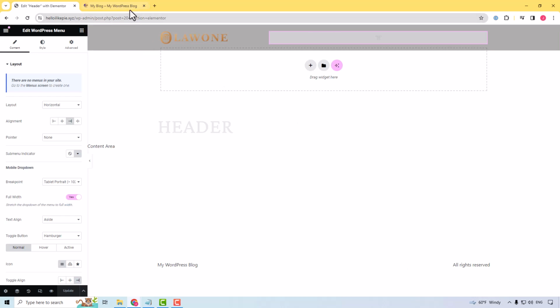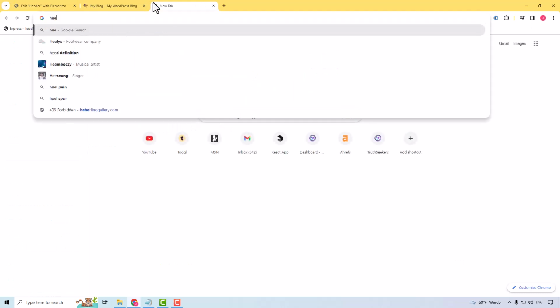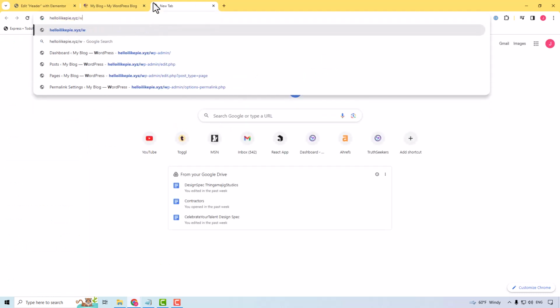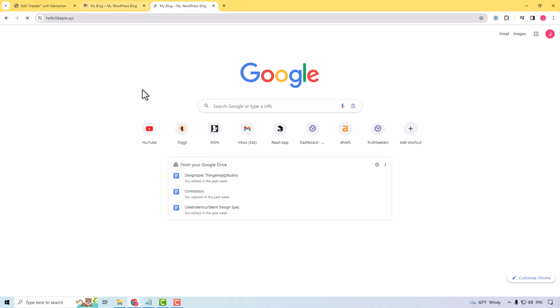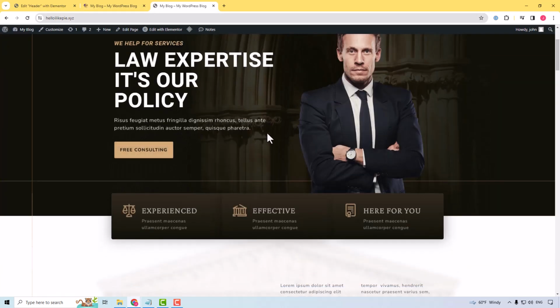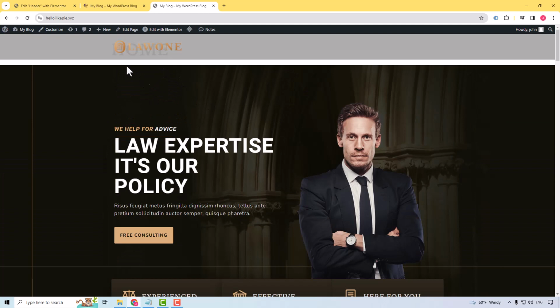Then if I refresh the domain, so my website example is helloilikepie.xyz, we can see that it looks better, but we still have a couple of issues that we need to fix. One thing is that we can see this home title is in the background, and it's kind of messing up the design. That is caused by Elementor showing the page title in the page. So we need to hide that.